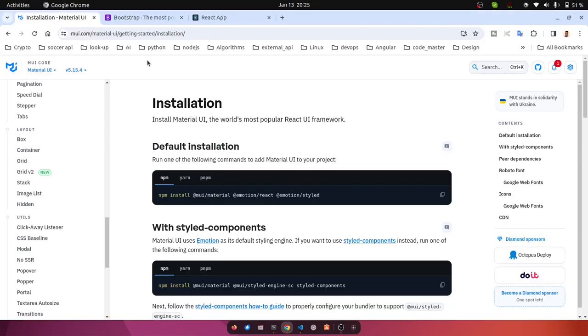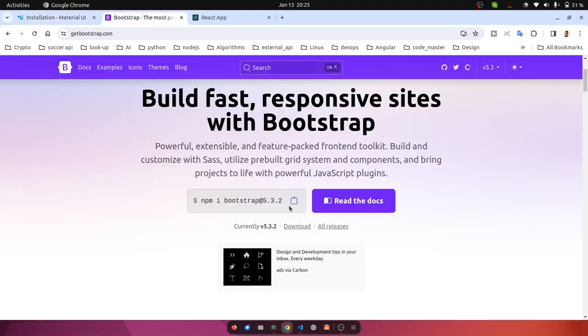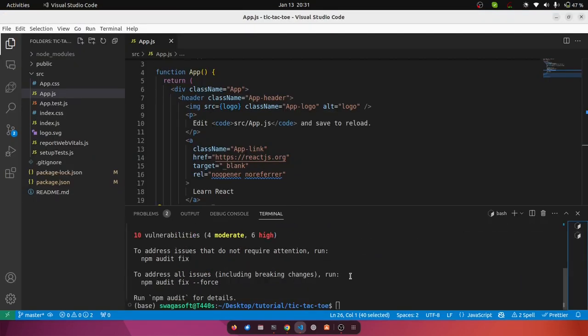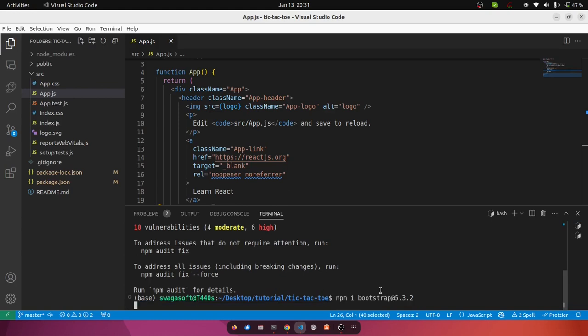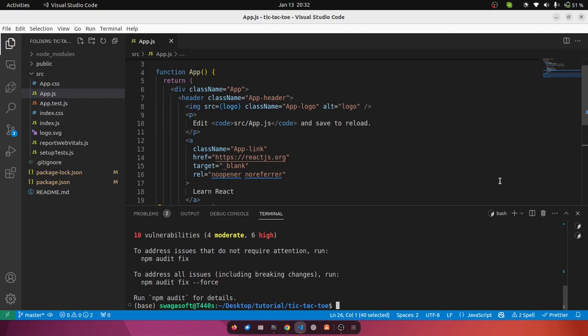Then the next installation we want to do is Bootstrap. You can go to getbootstrap.com. The current version is version 5.3.2. So I'm going to click this button to copy. I'm going to install Bootstrap. I'll come back when the installation has been completed. Bootstrap is now installed. Everything is still running.